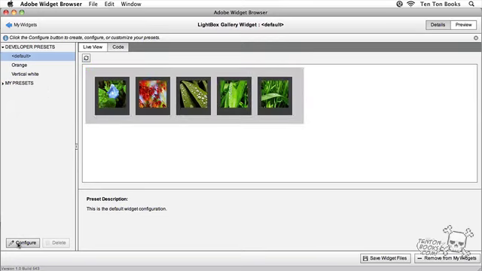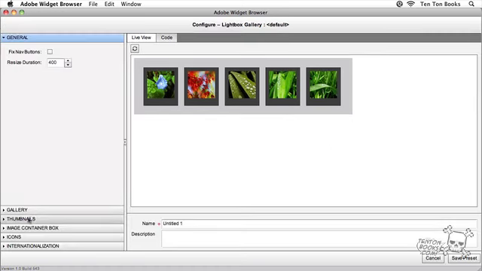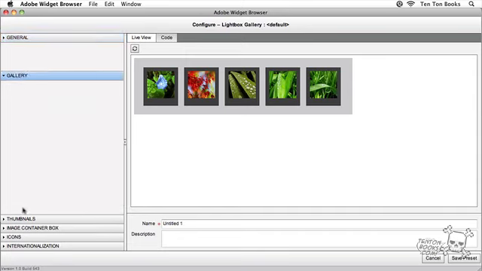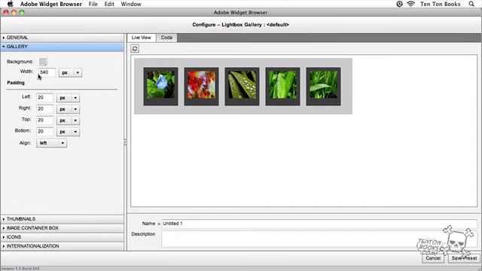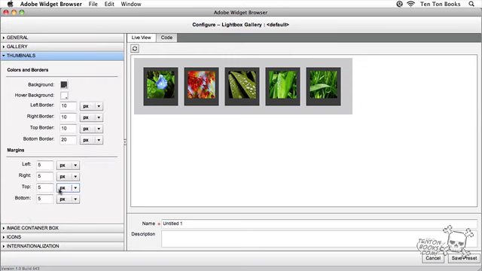I could click on Configure here down in the bottom left, and we get an insane amount of options, like fixed nav buttons and resize duration, which would be the speed there. For the gallery, I can set background colors, widths, padding. You can go through all these different settings and check them out. I'm not going to waste your time going through every single one of them.